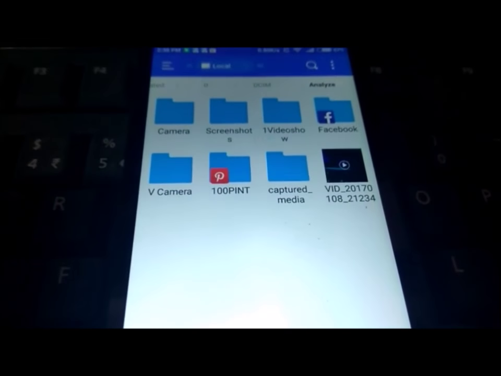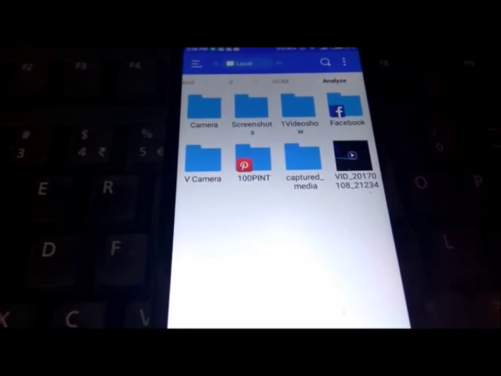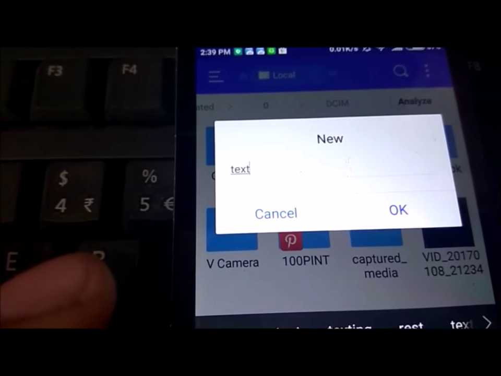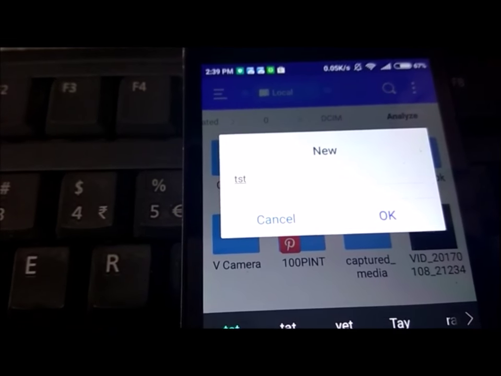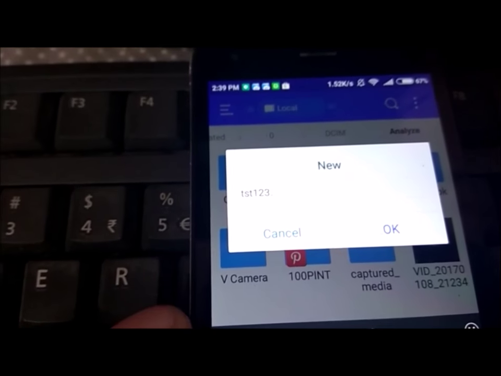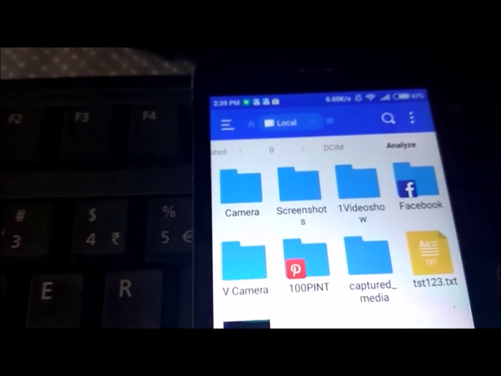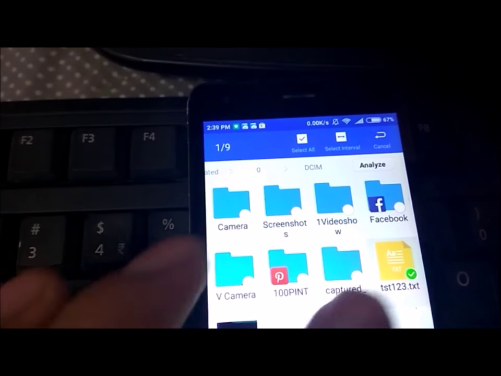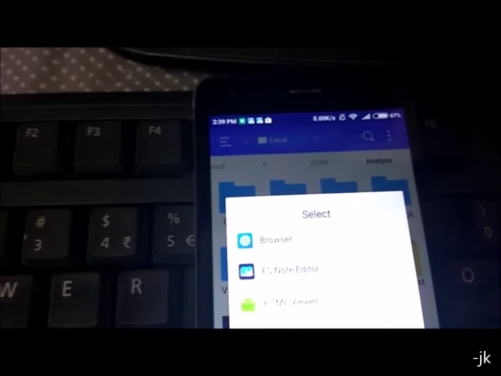In order to walk through this example, I'll just create one small file so that we can transfer it easily. I'm creating a new file here, a text file. So I have this tst123 file created. Let me open this file and enter some text in it.